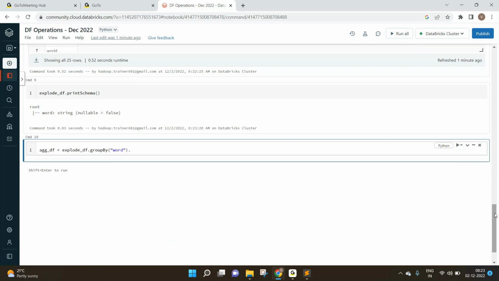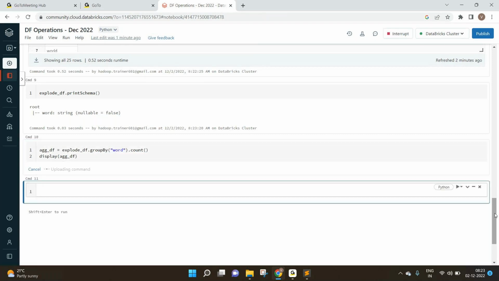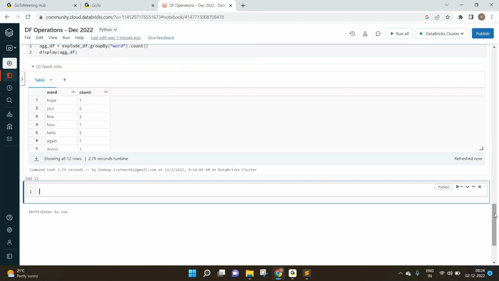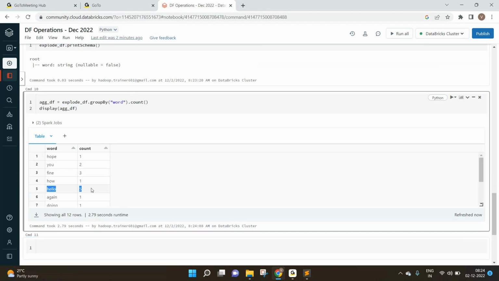Dot count. So in the same cell you can display the data frame aggdf. Now have a look here. We are getting the counts also now. You can see that uv is repeating 2 times, fine is repeating 3 times, hello is repeating 5 times, and so on. This is what is expected.